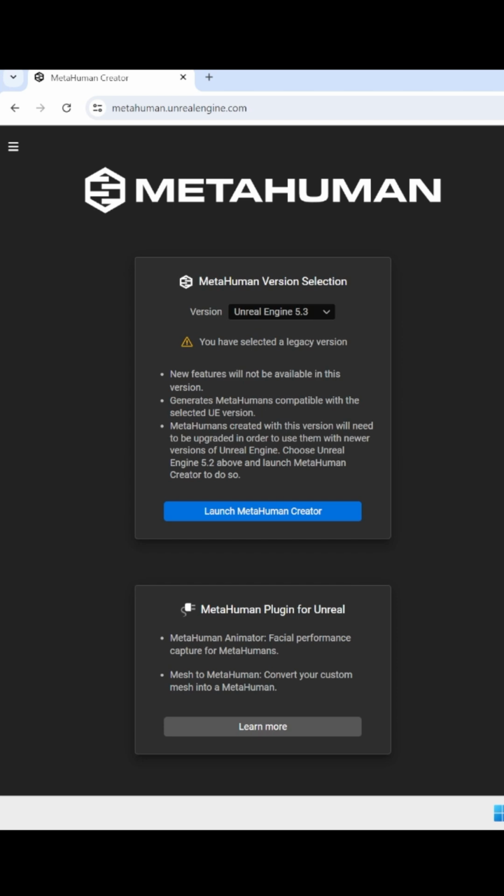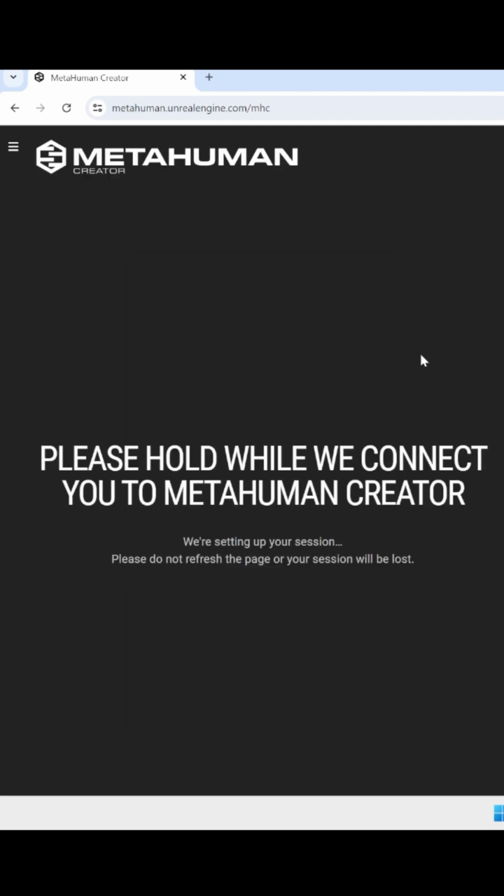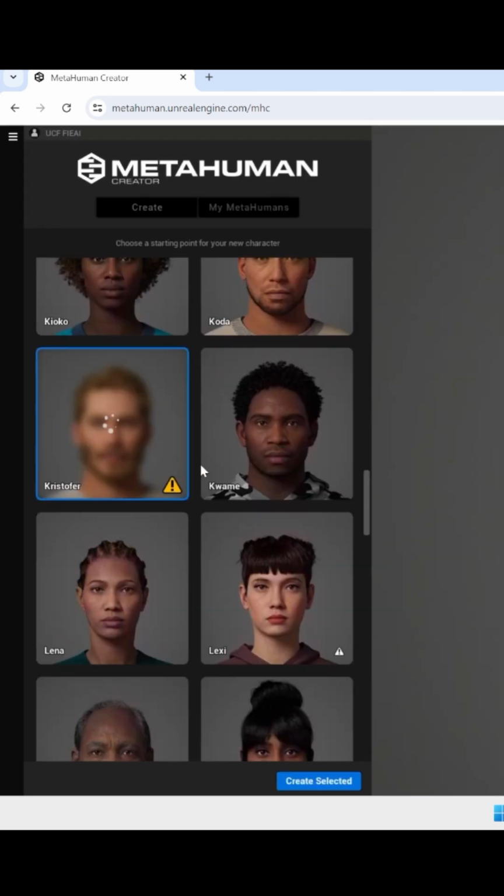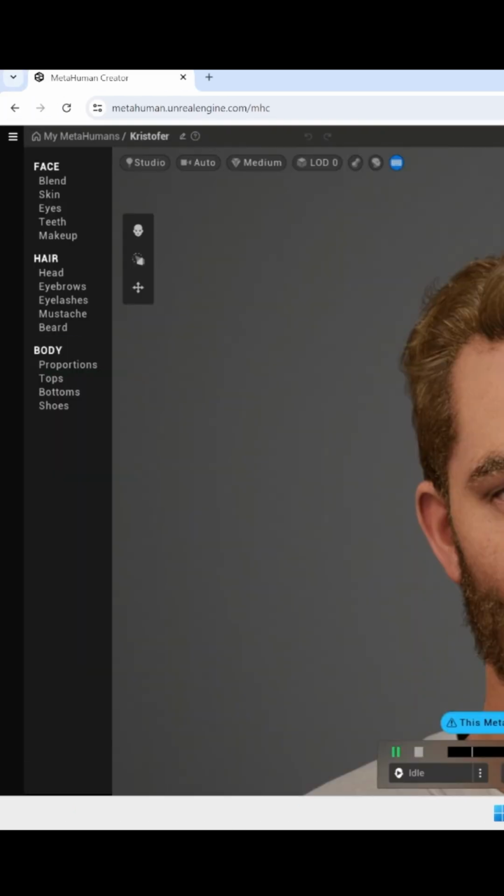Go to the Metahuman website and sign in using your Epic Games account. Select an Unreal version and enter Metahuman Creator. This can take a couple minutes depending on how busy the servers are. Once you're in Metahuman Creator, select one of the pre-made models and press Edit Selected.